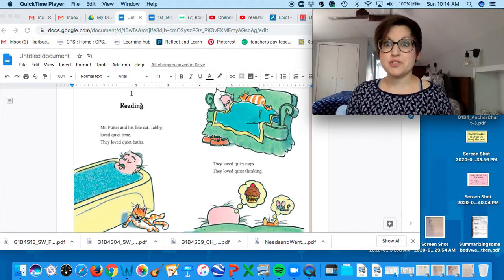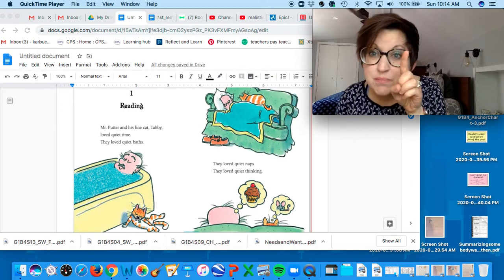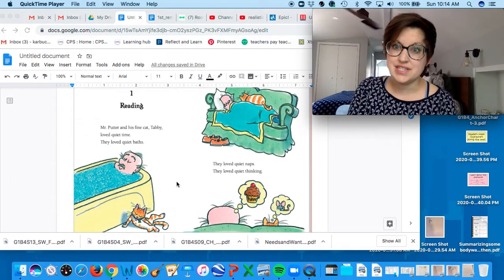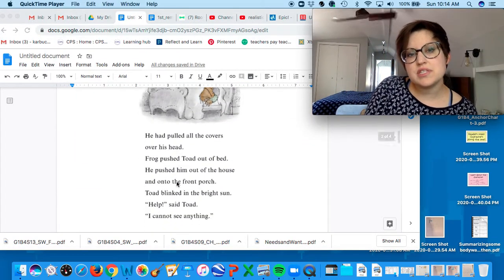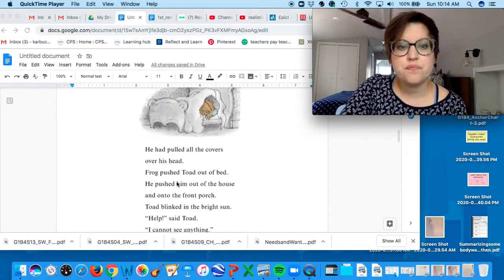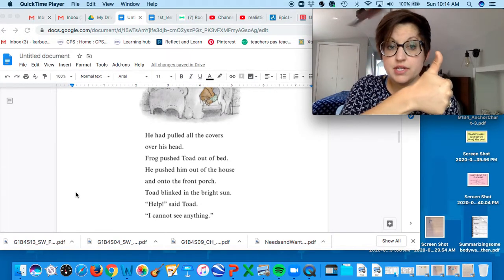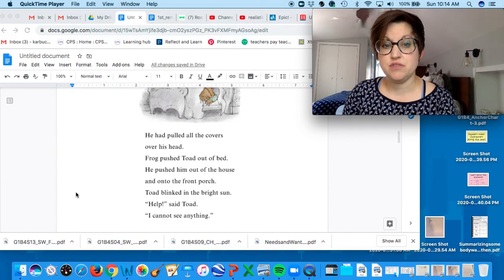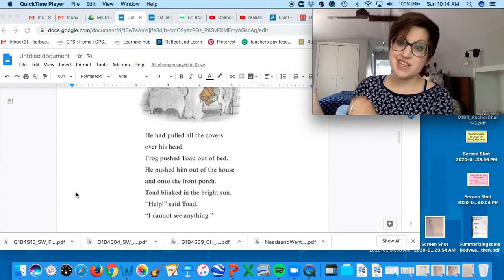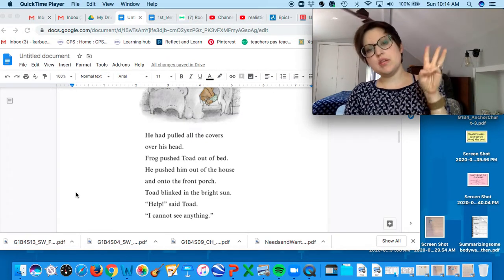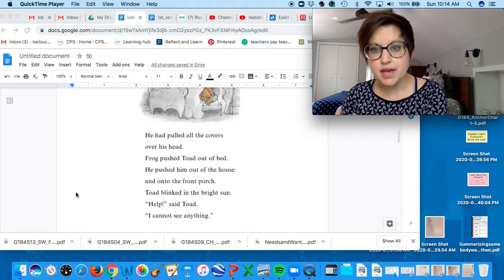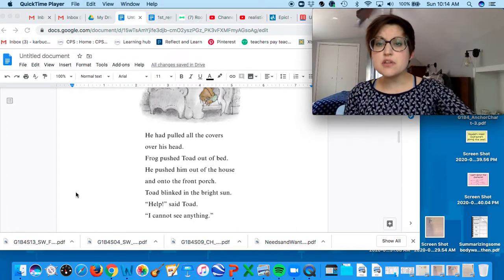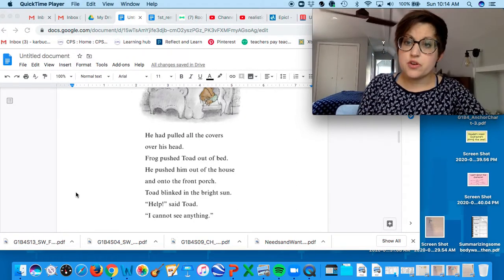And so it really brings our story to life when we take one simple idea and stretch it across three or four examples to give more ideas to elaborate. We also can see that in Frog and Toad. And so we see, he pulled all the covers over his head. Frog pushed Toad out of bed. He pushed him out of the house and onto the front porch. And so instead of just saying he got him out of bed, he provided three things that he did to try to get him out of the bed. And that elaborated on that idea and made our work longer. And so this is something I want to start to see in your writing, first grade.